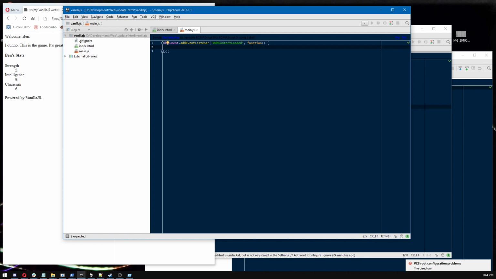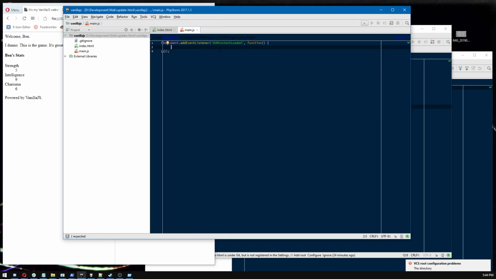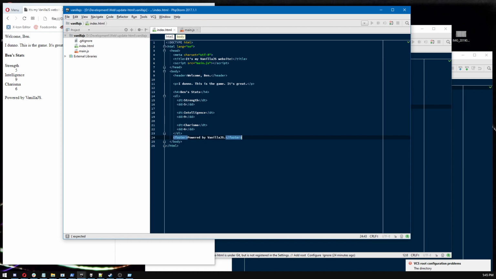So what we actually want to do when the thing loads is customize this content. Let's replace the name, and I won't do all the stats because once we see one, it's kind of irrelevant. We don't need to do all three. So let's do the name and strength. So let's start with the name. How are we going to change up the name? What we need to do is find this string Ben and this string Ben and replace it with a name.